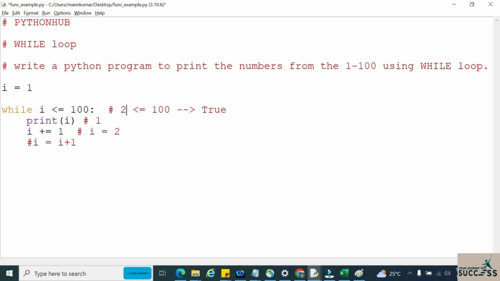In the next iteration, what is my I value? 2 is less than or equal to 100. This is also true, so in the second iteration, 2 will get printed. Now the I value will be incremented to 3. 3 is less than or equal to 100. Again it is true, so 3 will get printed. Now the I value will be incremented to 4. It will again check the condition, and here also it is true. Now 4 will get printed, like that till 100.